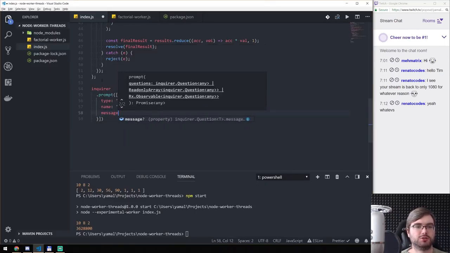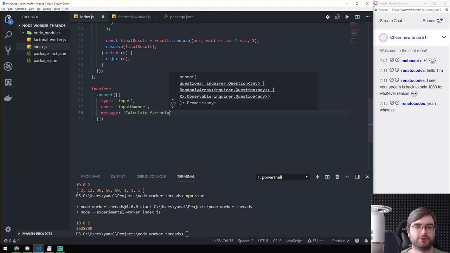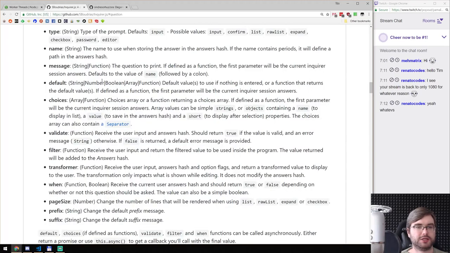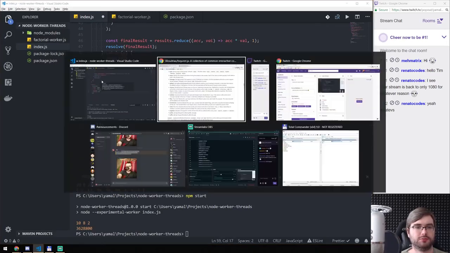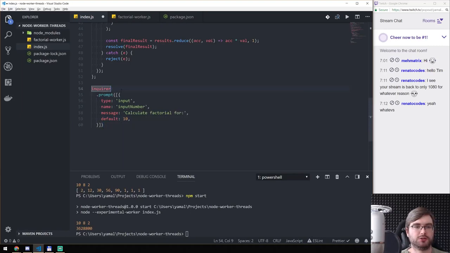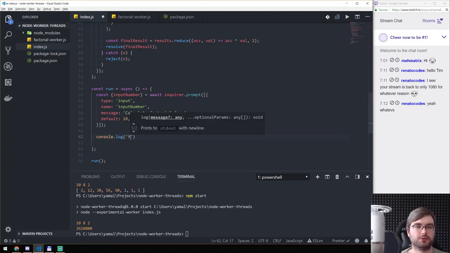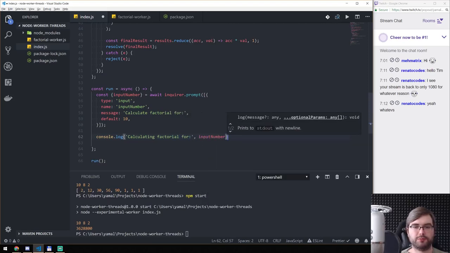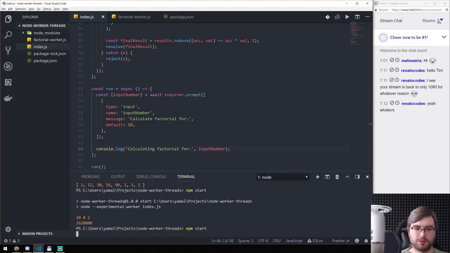And message, calculate factorial for, right? And default is gonna be 10, just for the sake of it. Okay, so you know what I'm gonna do? I'm gonna say we have this run method that is async because I wanna do then and all that kind of stuff. And we're gonna run it and const await input number, console log, calculating factorial for input number, right? So we take the input, we start. So let's say 20. Okay.